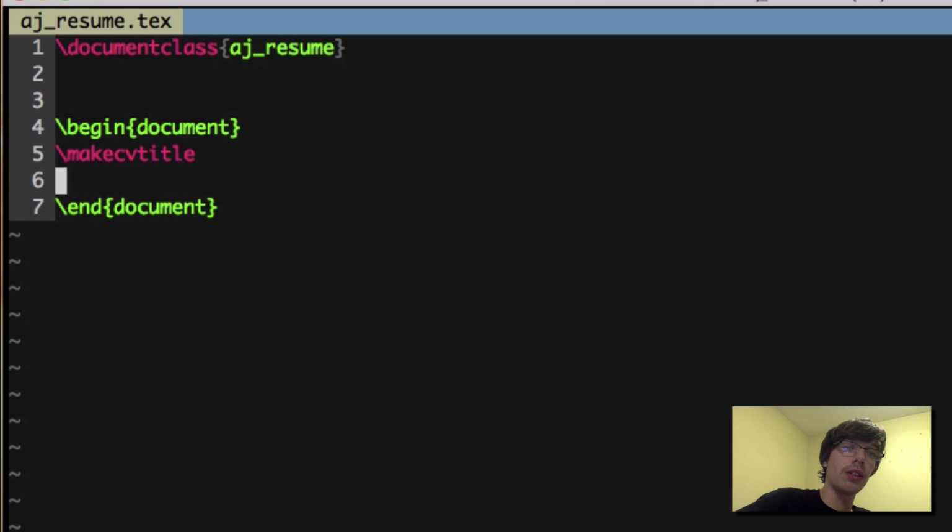The make CV title is a very simple way to make your curriculum vitae title, and that function is going to come from our document class. The document class is saying, hey, look at ajresume.cls to be able to easily look at my information and get all my details on how to make this document from there. So that's what the document class is doing.